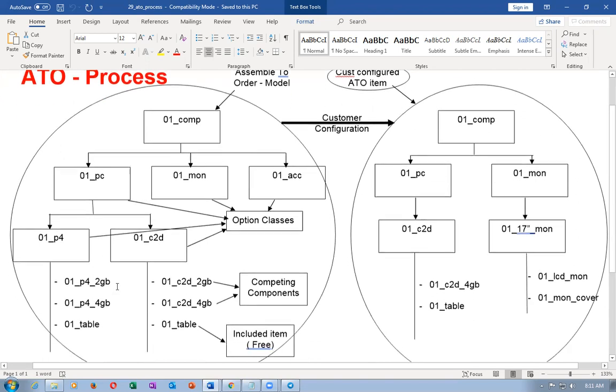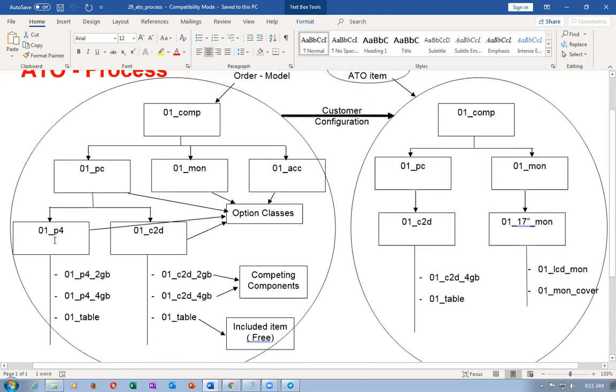But below the option class, you can even have a model, and then this is a standard item. The P4 2GB is a standard item. This is also a standard item. And then the table is an included item. That means if a customer chooses any one of them, either the 2GB or a 4GB, the table will be given to him free. So the included items are free, basically. We are going to configure that and show you.